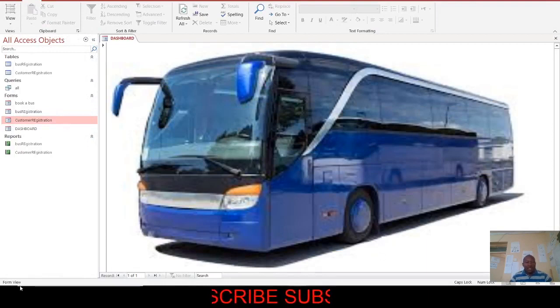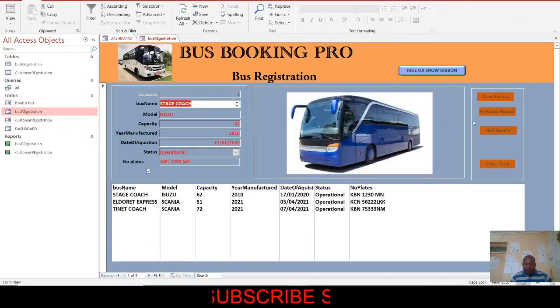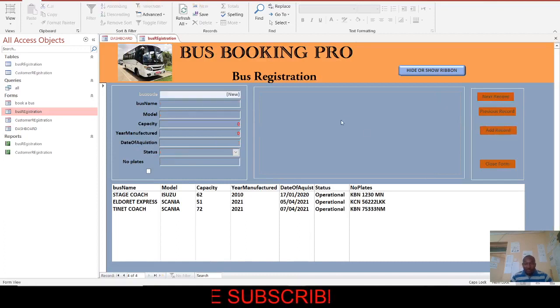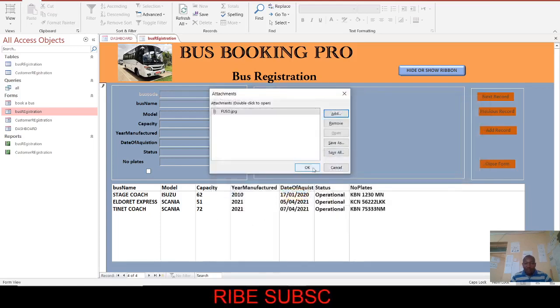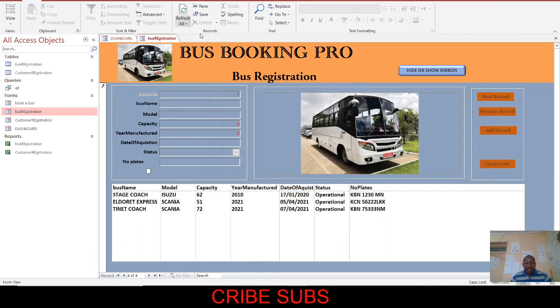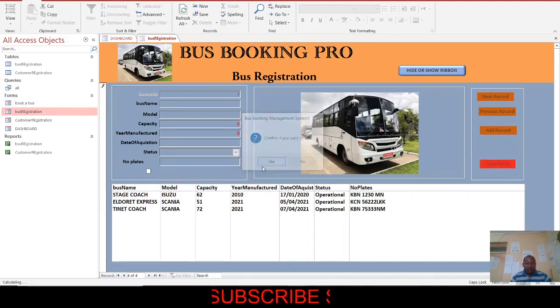Then after having done that one here, if I go to bus registration here, if I click on add record, I can right click here, go to manage attachment, add, then I can capture a bus, then feed the other details here. Then our bus will be added automatically to this system of ours. Therefore we can close that one.